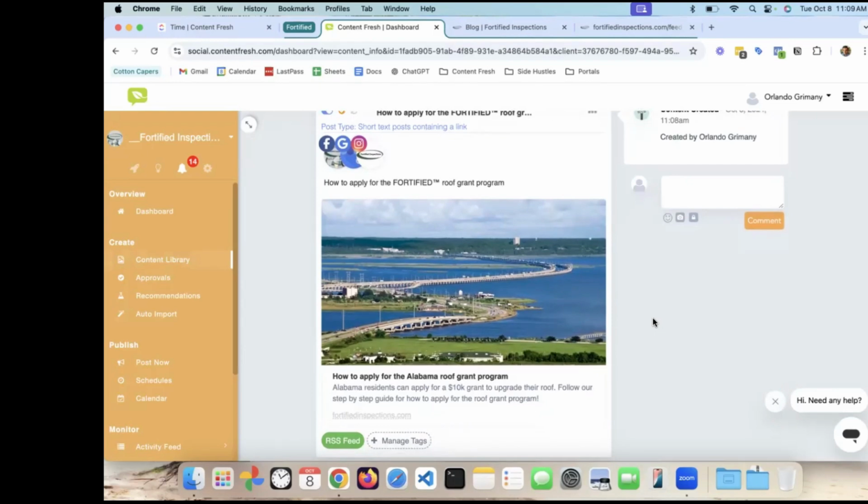And just like that, it's that easy to set up that feed and bring in that content into your content library to share whenever you want. And it's fully automatic. It runs every hour, and it's a no-brainer to set this up for your workspace.